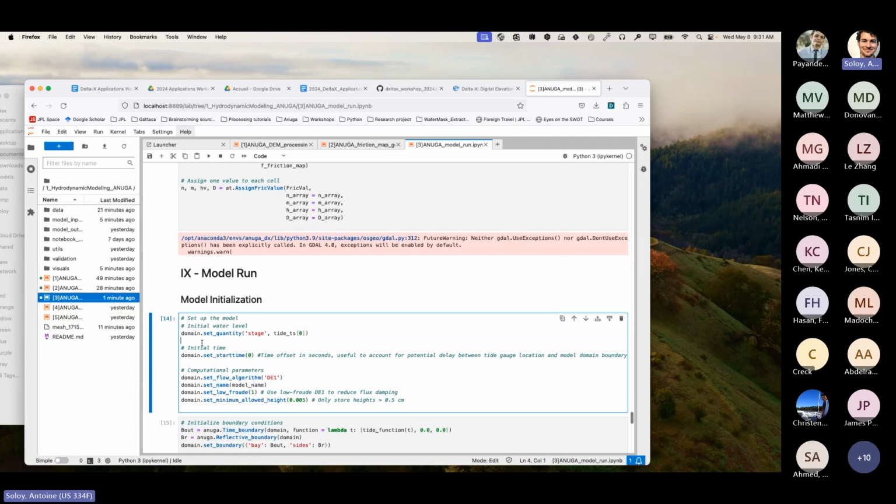Then we need to initialize the model. So we're going to tell it what's the initial condition of water level. So you could put any value here, really. You could put 100 if you wanted. That would mean it would fill up your model with 100 meters of initial water elevation, and then everything would hopefully go out of the model. But for this, we are going to be using the first measurement that was observed at the water level gauge.